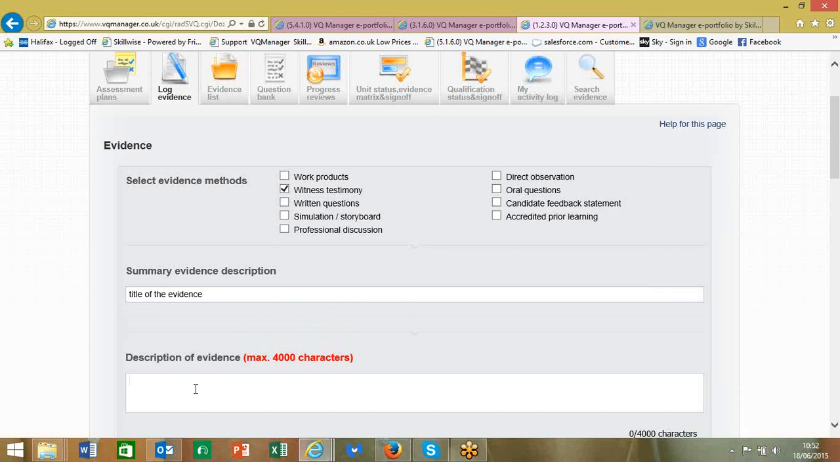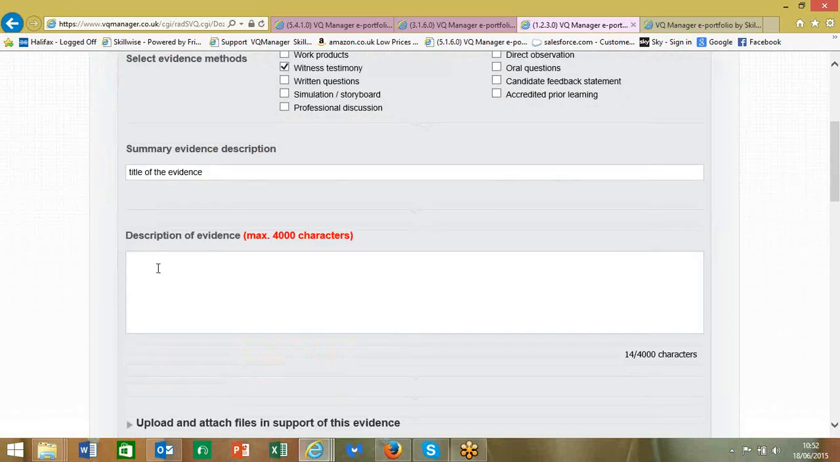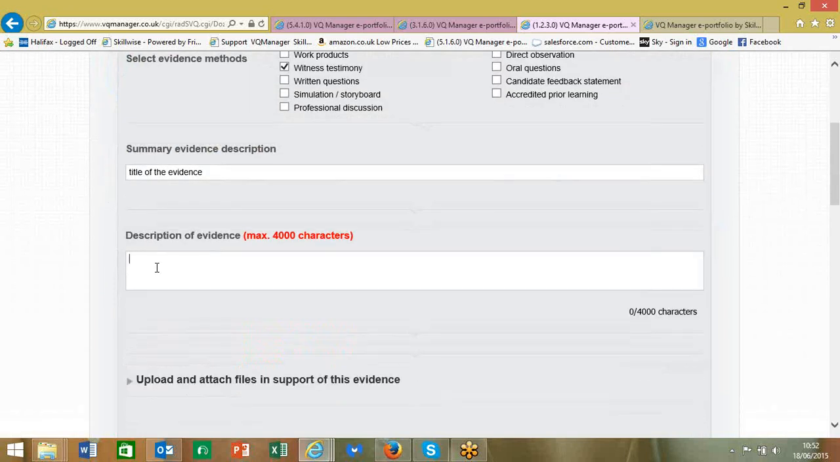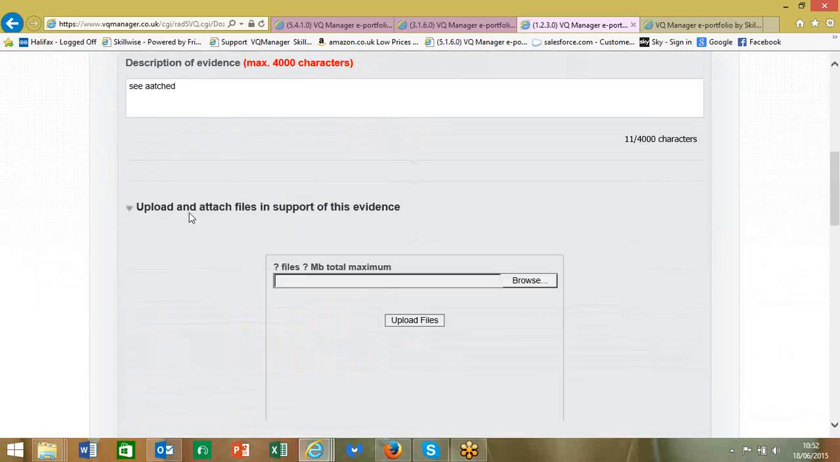In the description field, this is a very large box. It will contain a maximum of 4,000 characters, which is approximately 700 words. You can write anything you like in there regarding how you gained that particular piece of evidence, or alternatively you can put see attached. And then if you write see attached, you can upload a file in respect of that particular piece of evidence.